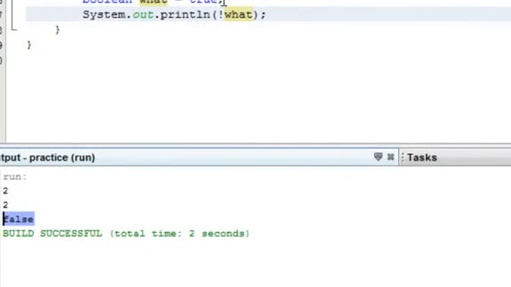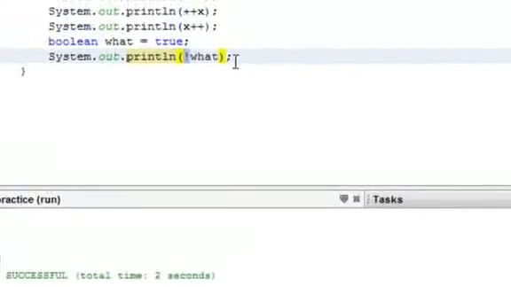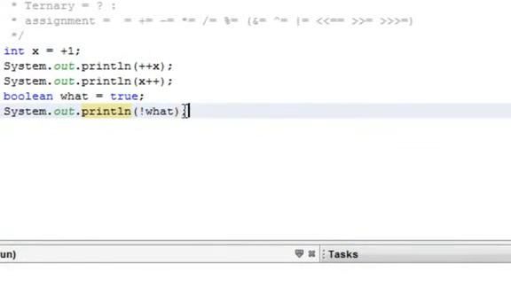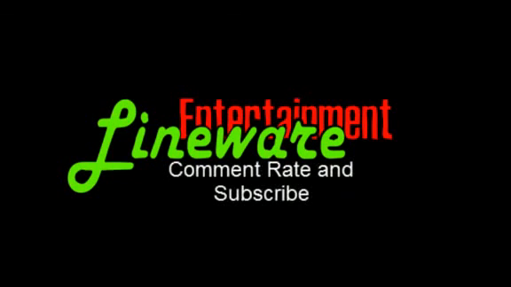What this does is whenever you put it at the front of it, it inverts the Boolean expression. And that's how that works. You'll also use them a bunch.